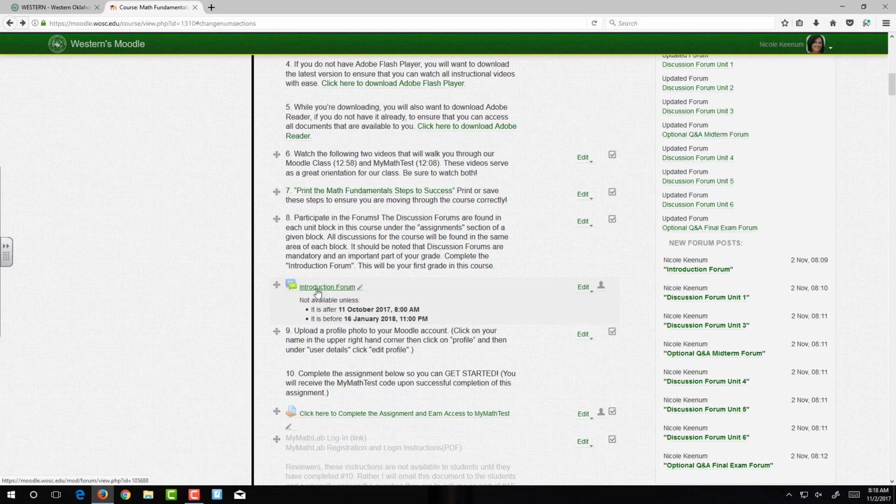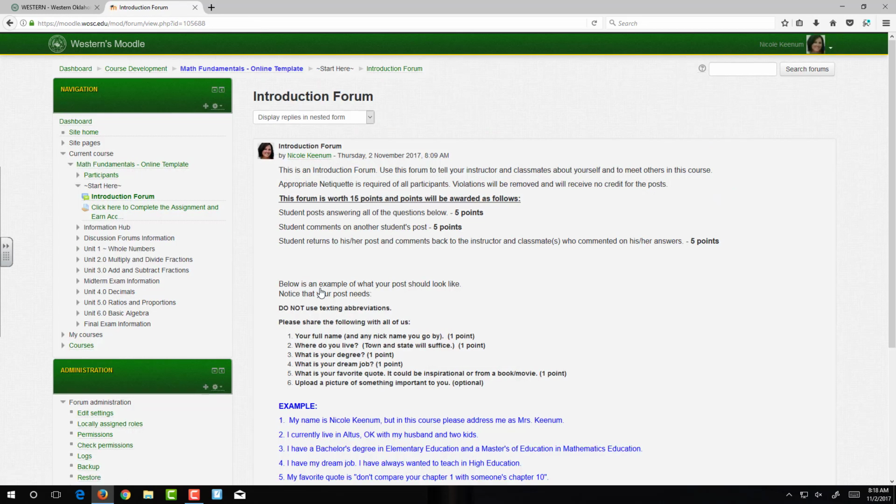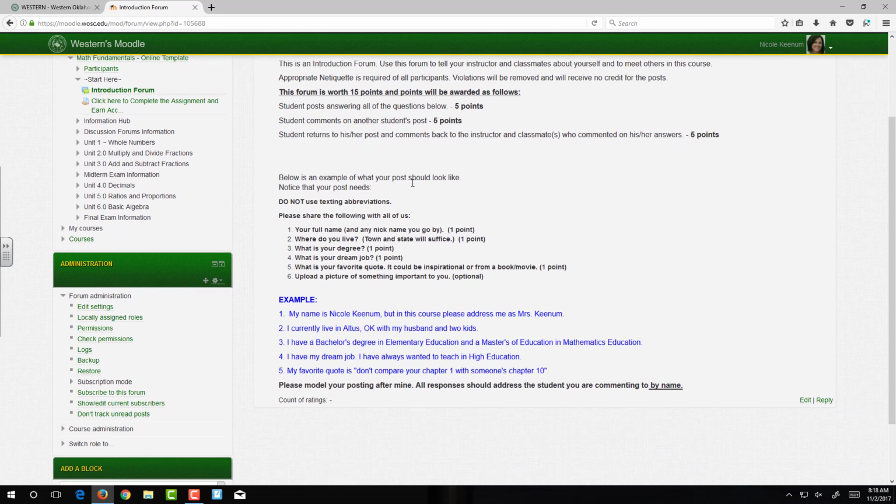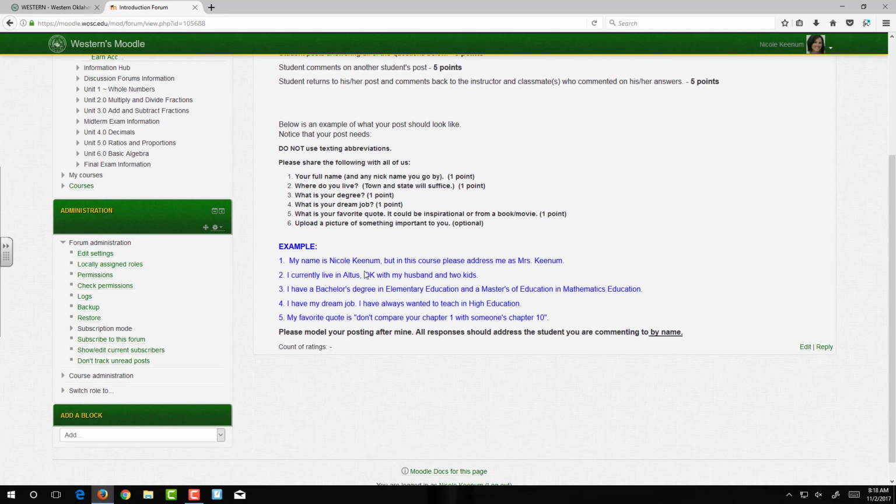So to get into a forum, this is your first one on number 8 of your Start Here. You click here, and you'll read about the forum. It'll give you instructions on what you're supposed to be doing. It'll tell you how your points are calculated, and then it'll give you an example of some sort, okay? So I did one as well, and for this one, if you gave your full name, then you get 1 point. If you tell me where you live, then you get 1 point. So it tells you how the points are broken down here.